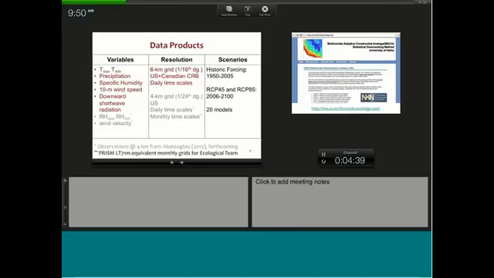You'll hear more about this later. This is a data set produced by Ben Livneh at the University of Washington and colleagues. You'll hear more about that from our hydrologic colleagues. And it's daily timescales. There are some additional data sets that you can learn more about on our website, but I won't focus on those here today.